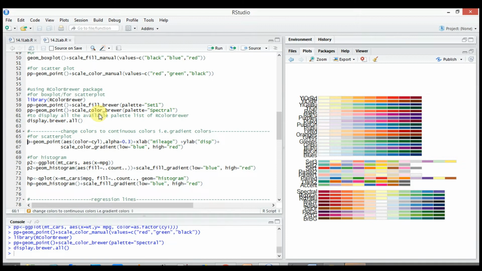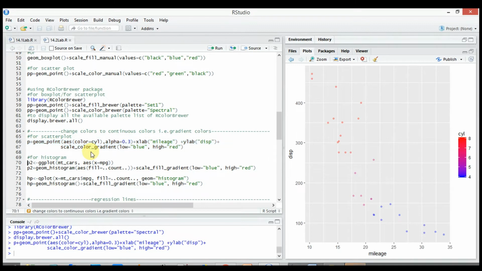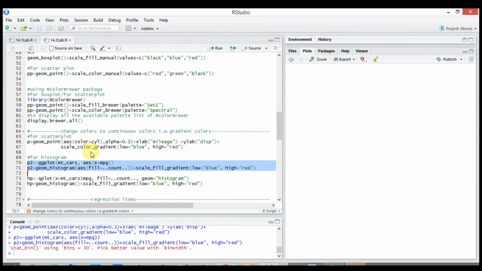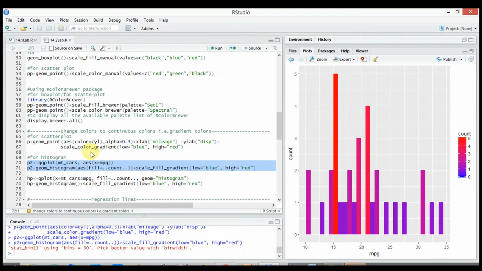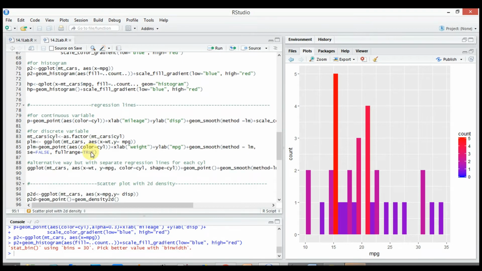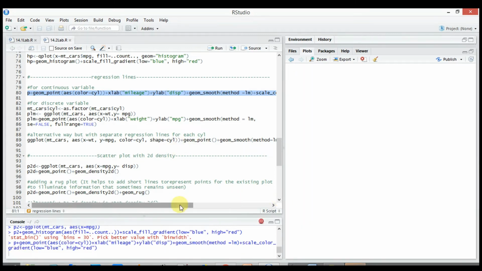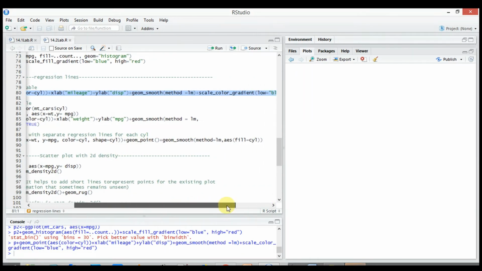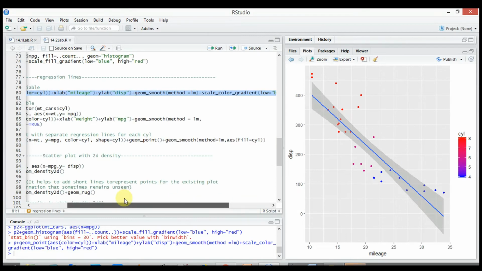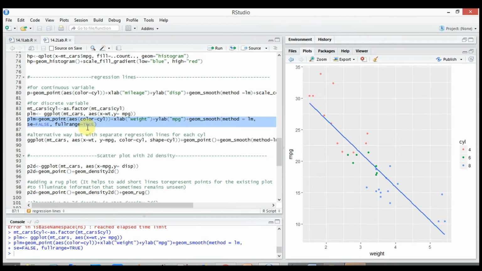To apply elegant gradient color effect, we have to define color range from low to high using scale_color_gradient for scatterplot and scale_fill_gradient for histograms. Regression line is the line that best fits the trend of a given data, such that the overall distance from the line to the points plotted on the graph is the smallest. For continuous variable, we have to define geom_smooth with method is equal to lm. For discrete variable, additionally, we have to define se is equal to false and fullrange is equal to true.